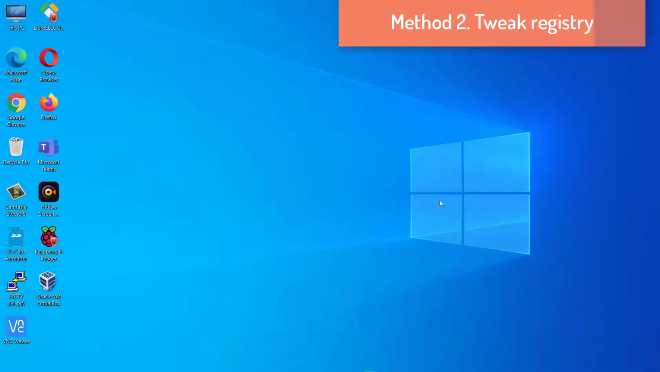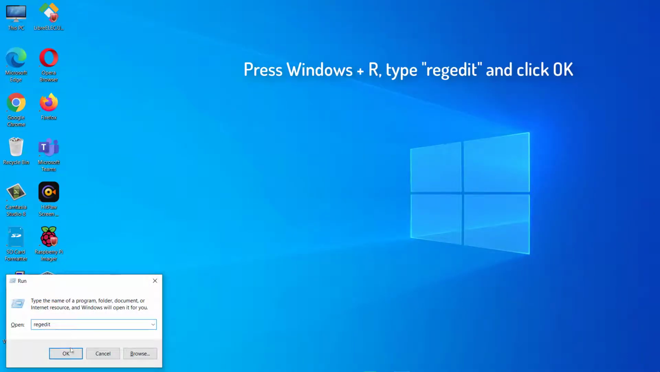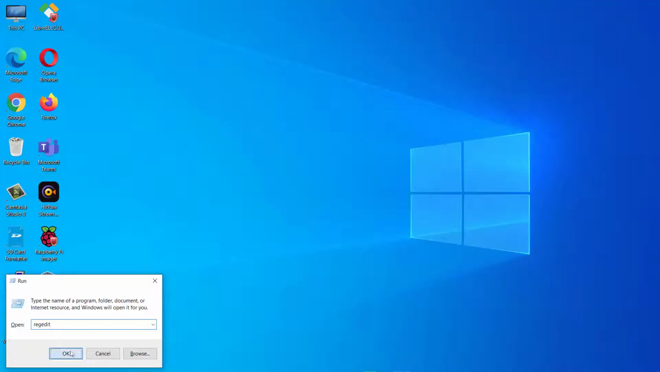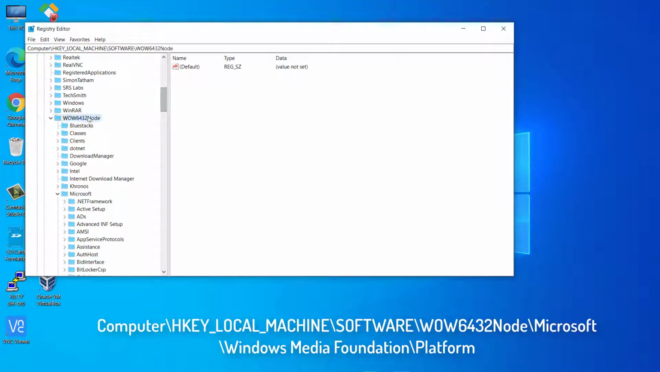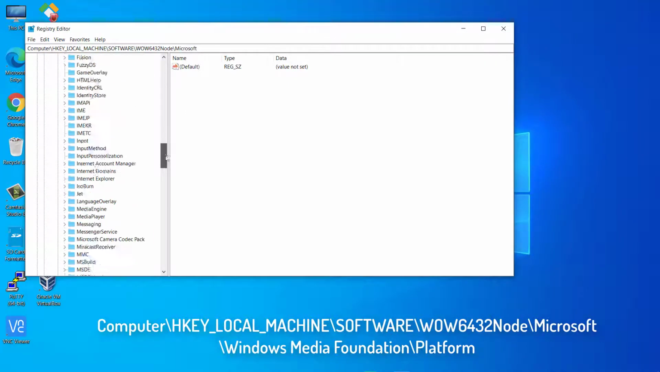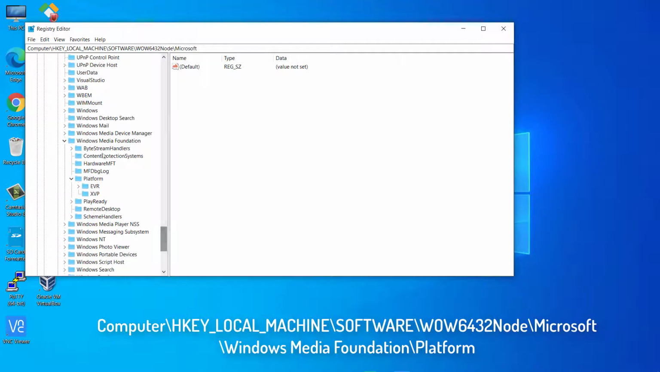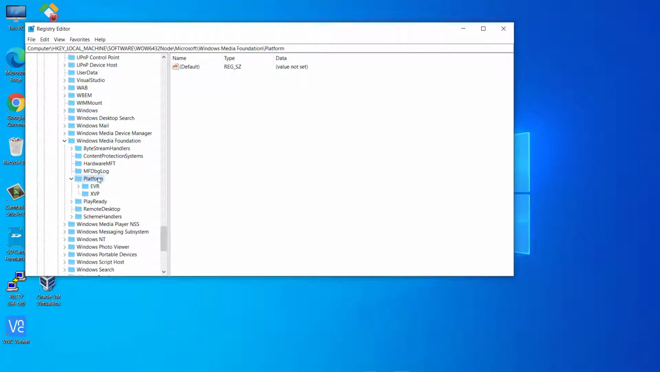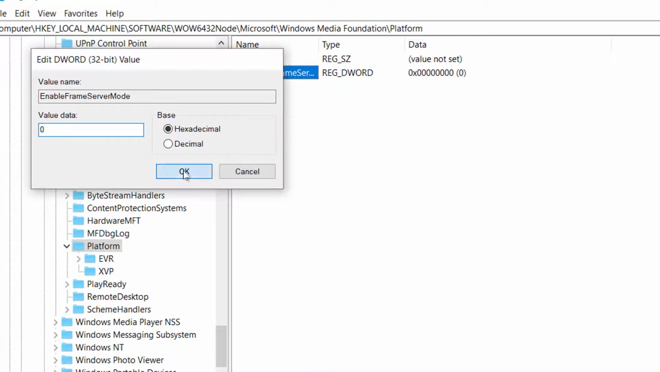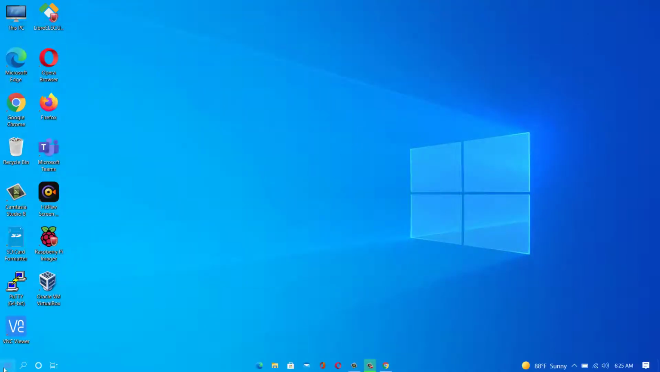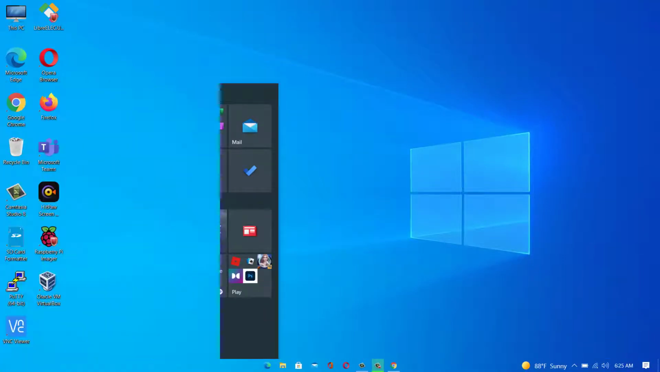Method 2. Press Windows key and R, then type regedit in the Run box. Click OK. Go to the following path. Right click in the right window and select New and select DWORD 32 value. Name this value EnableFrameServerMode and set its value to 0. Restart your PC and check if the error is still present in the camera app.